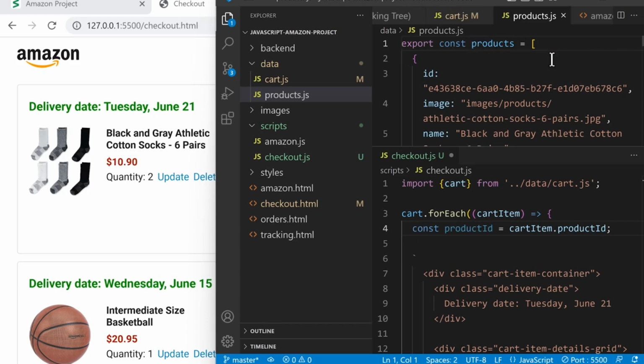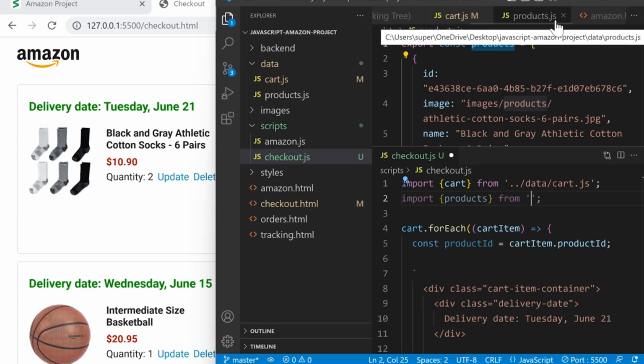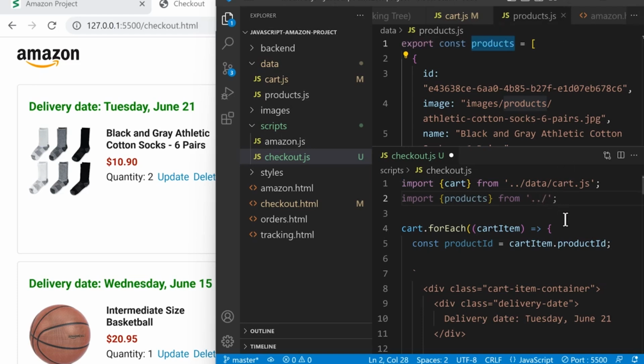So to search inside this array, we actually need to import products into checkout.js. So let's use some module features again. At the top, we'll import curly brackets the products array, and we'll import it from single quotes and semicolon, and then here we'll locate the products.js file. So we'll type .. to go out of the scripts folder, and then we'll go into the data folder, data, and then a slash to go into this folder, and we'll import from products.js.